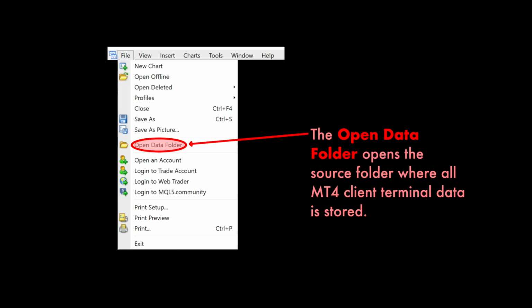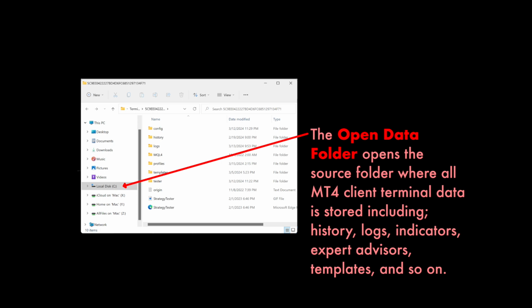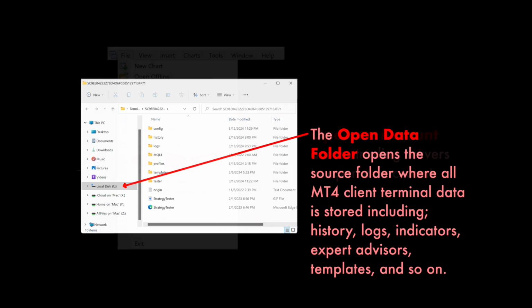The Open Data Folder tab provides you access to the source folder where all of the MT4 platform client terminal data is stored. Once you click on it, your terminal menu will open up and you'll have access to the various subfolders that house history, logs, indicators, expert advisors, templates, and other pertinent data.